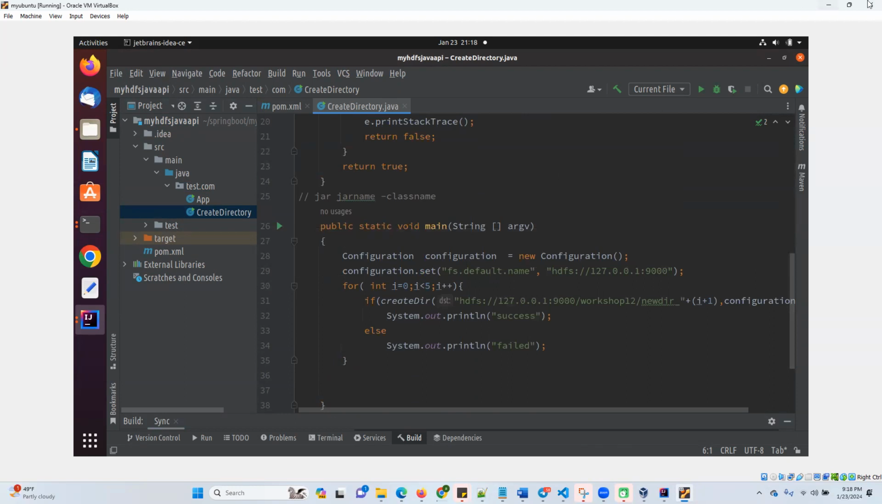In the main function, first I'm setting a configuration path. The Configuration class has a set default name. You remember our Hadoop is running on HDFS at port 9004, and 127.0.0.1 is localhost. If I write localhost, that also works, or I can write the IP 127.0.0.1. What I'm going to do is create some directory in my workshop 1.2 directory.